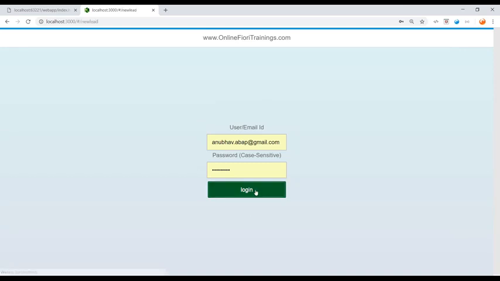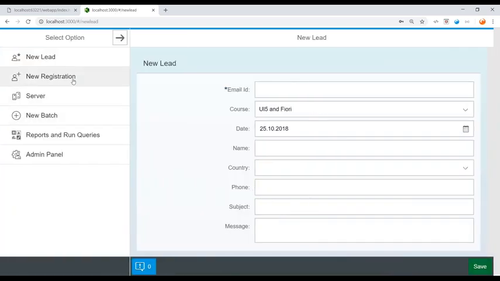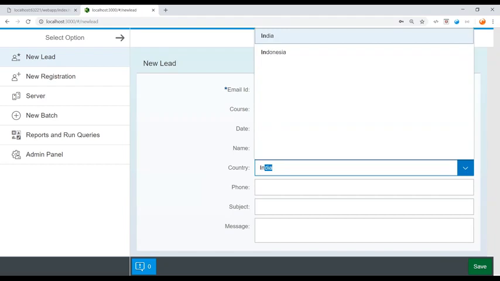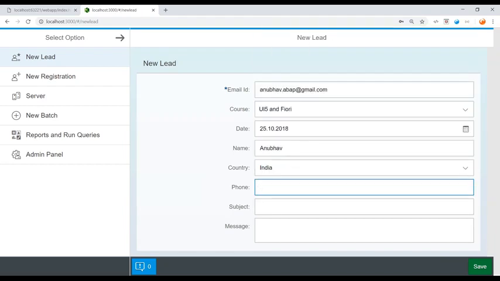I click login, and now it logs me into the application, and then I can go inside and enter an email ID. I can say another@gmail.com, inquire for UI5 training, and I click on the save button.